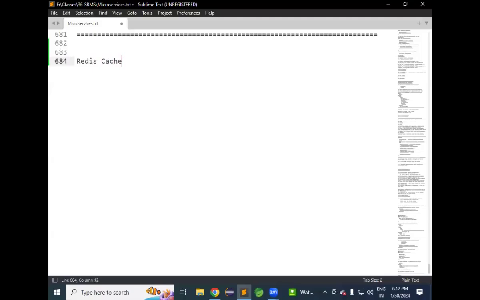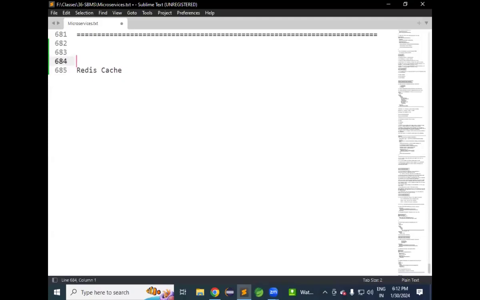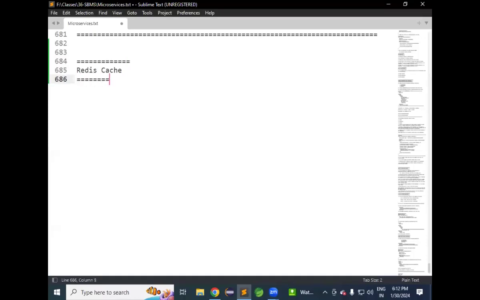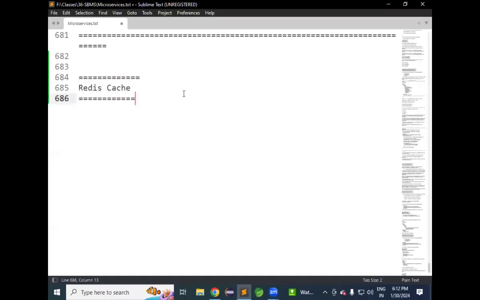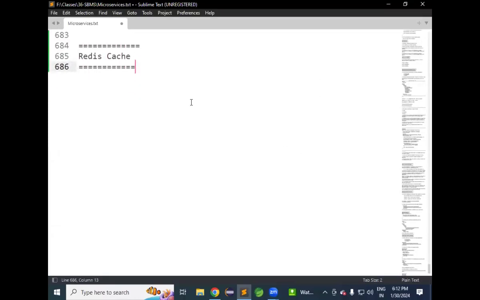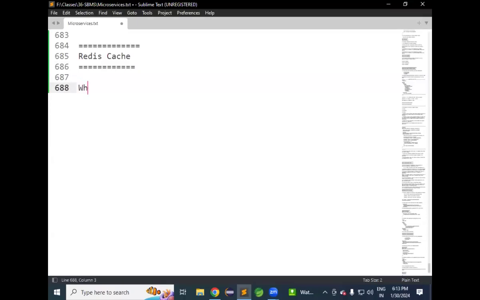Good. Today, we are going to understand what Redis cache is. In microservices development, we are going to use Redis cache to improve the performance of our application. Before understanding what Redis is, first let's understand what cache is. Any idea what cache is?